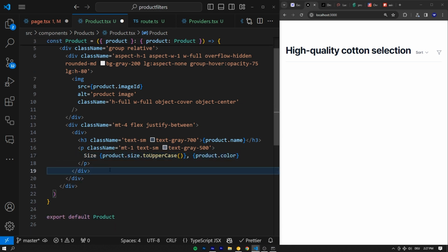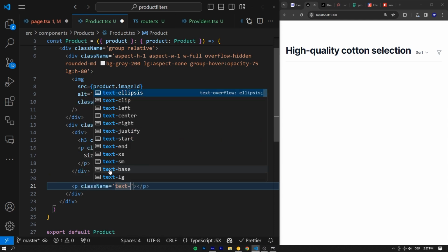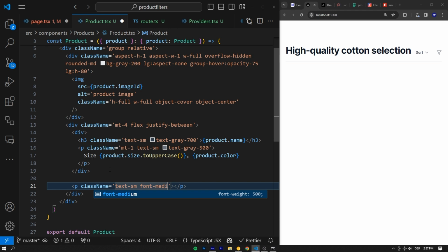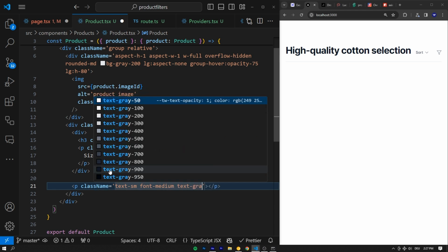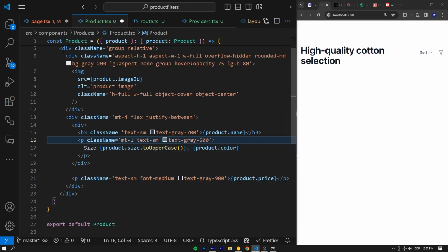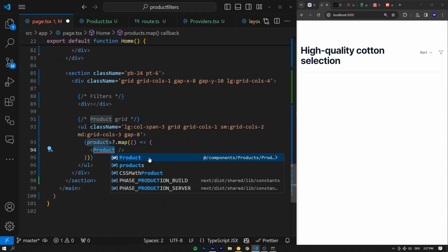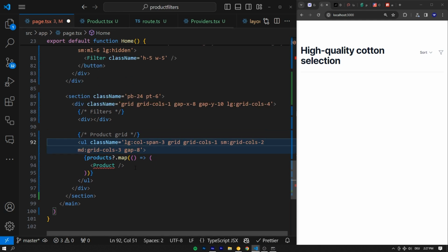Perfect. After the closing div with two more closing divs to go, right here, we're going to create a p tag, and this is going to get a class name of text small, a font-medium, and a text gray of 900. And inside of this p tag, we're going to say the product.price. How much is the product? There we go. Let's save this product component because we are already done. That's it. And we can now go ahead and import that in our page.tsx.